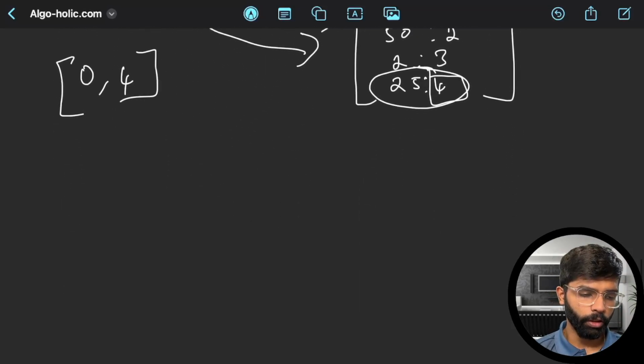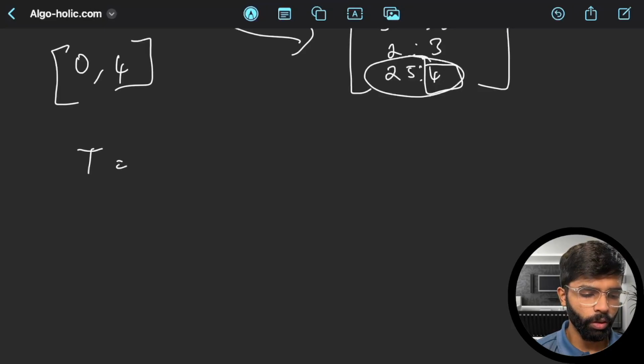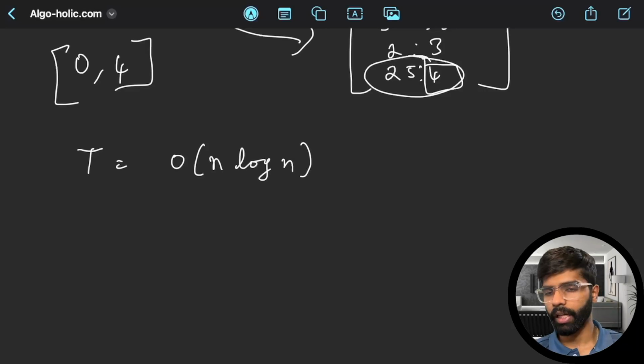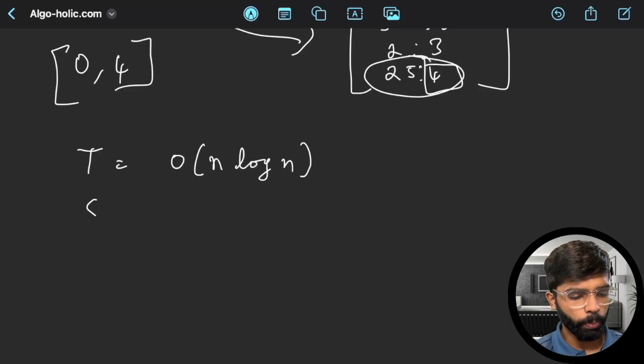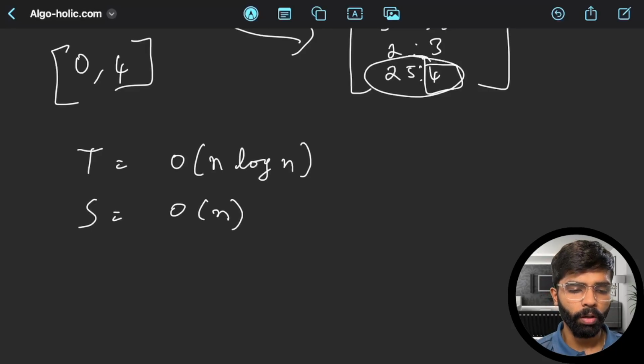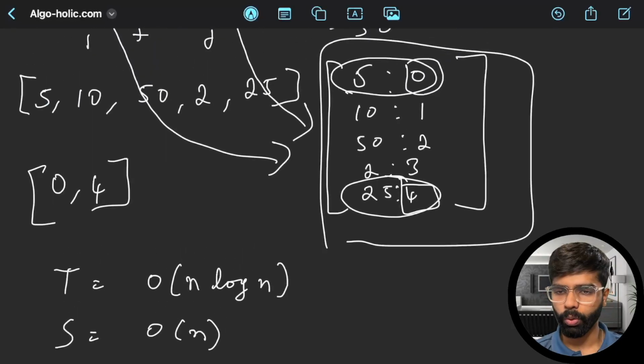Now, what is the complexity of this? Well, it takes big O of n log n time, because that is the average time of sorting an array using an efficient sorting algorithm like heap sort, quick sort, or merge sort. The space is big O of n because we need n space to store the elements and its corresponding index.